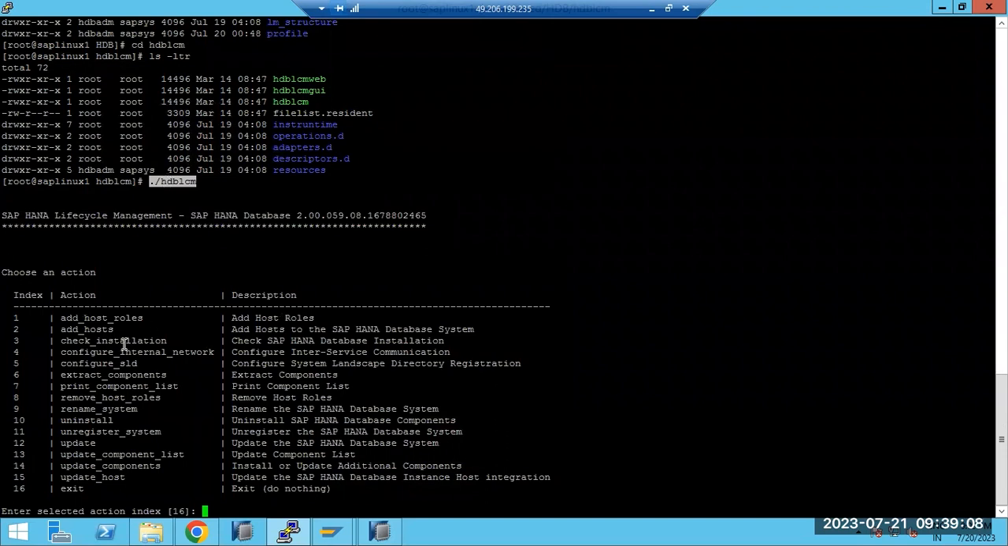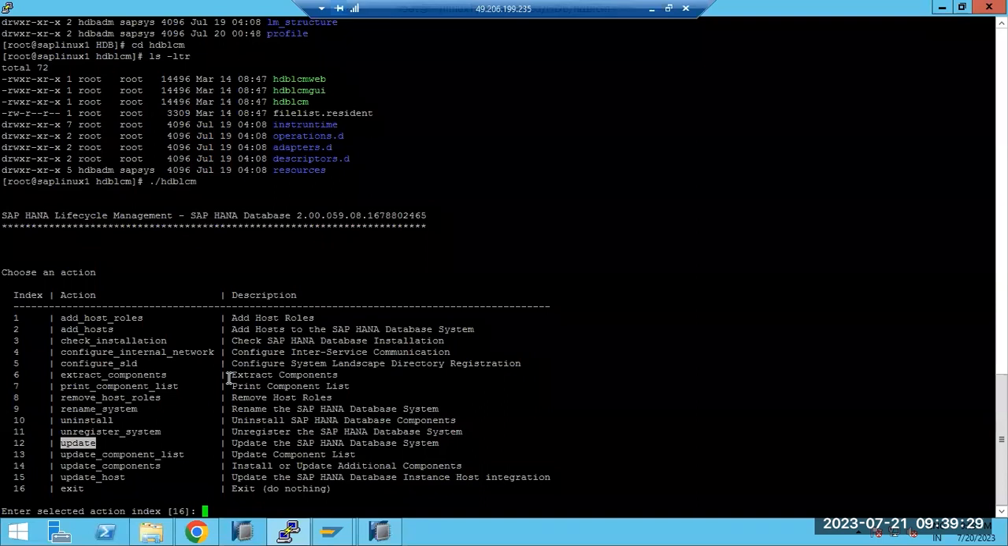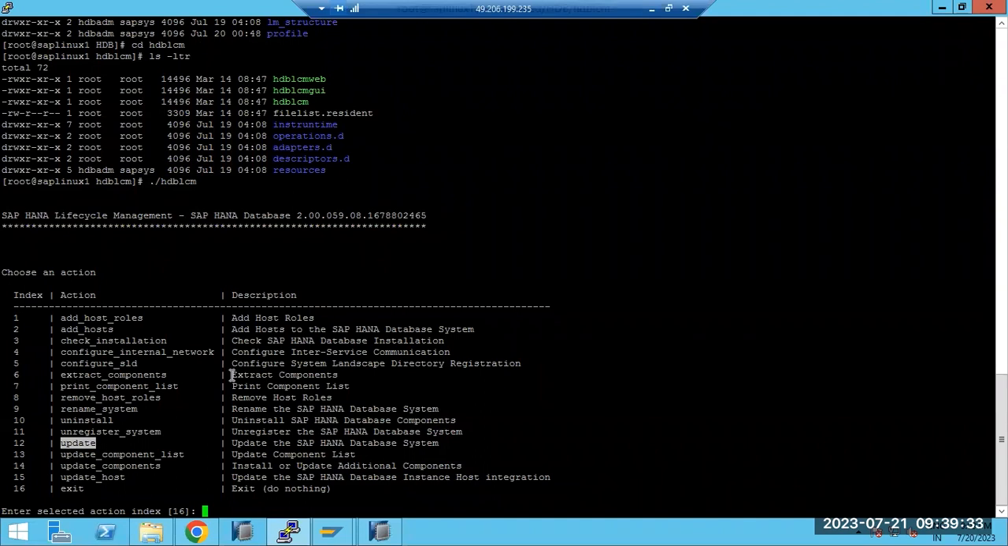Here you can add the roles, you can add the host, we can check the installations, we can configure the SLD, we can remove the system, we can rename the system. Suppose you want to rename the system, you can use this button to rename it. You can uninstall, unregister, you can update the component, you can update the HANA system. All activities we can perform using the resident HDB LCM. It is for post activities.